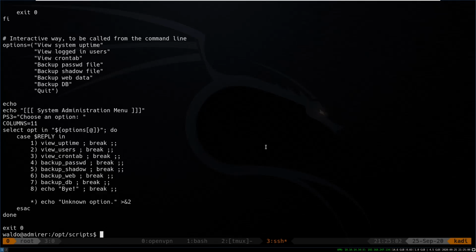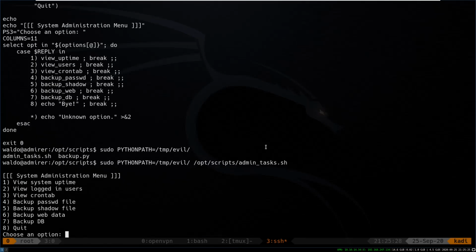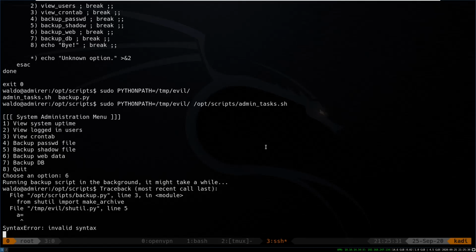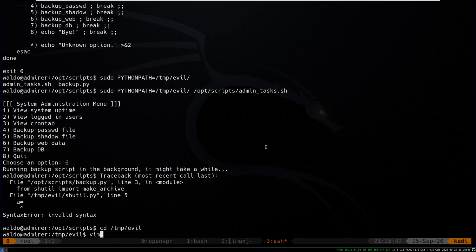We'll test it. So we can run sudo PYTHONPATH equals /tmp/evil, and then our script, which is, oh, I guess we can just, yeah, /opt/scripts/admin_tasks. So then we want to backup web. Oh, I see. So I need to head back over to temp evil. We have a syntax error, but it's definitely trying to run that function, which is good.